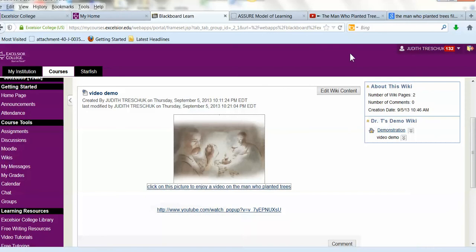So that's how you create a video that is not embedded but is graphically more pleasing, that you can show the video in the wiki in an engaging way. Let me know if you have any questions. I think you're going to have some fun.